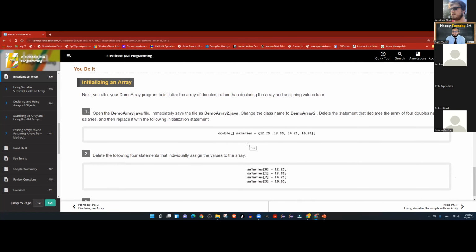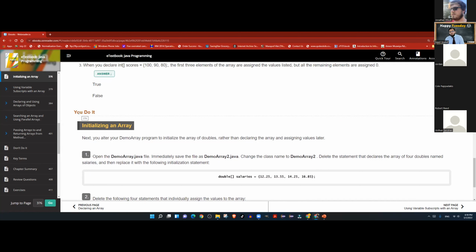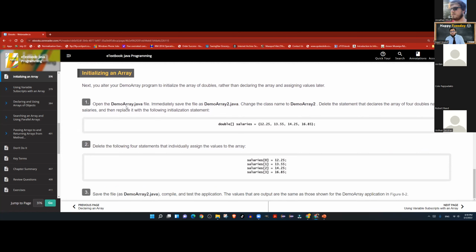So this is where you can declare an array, salaries, assign it the values at the time of declaration, and then you can simply display the values. So what I would like you to do now is go follow the you do it number 2 steps. It is asking you to open demo array.java, which you just created, save it as demo array2.java, and then change the name of the class to demo array2, and then just simply follow through the 3 steps. And again, give me a green check when you guys are done with demo array2.